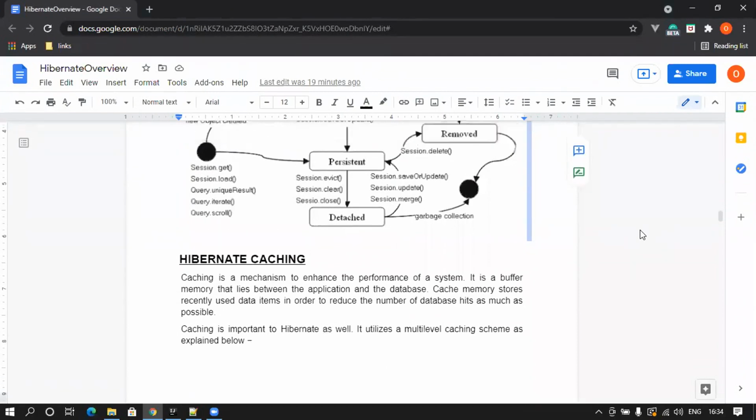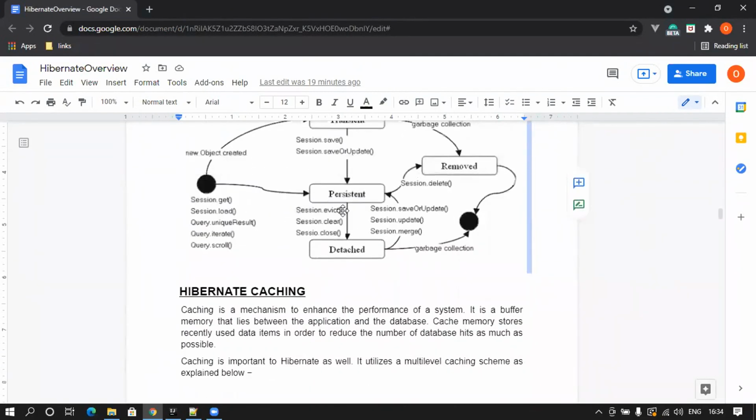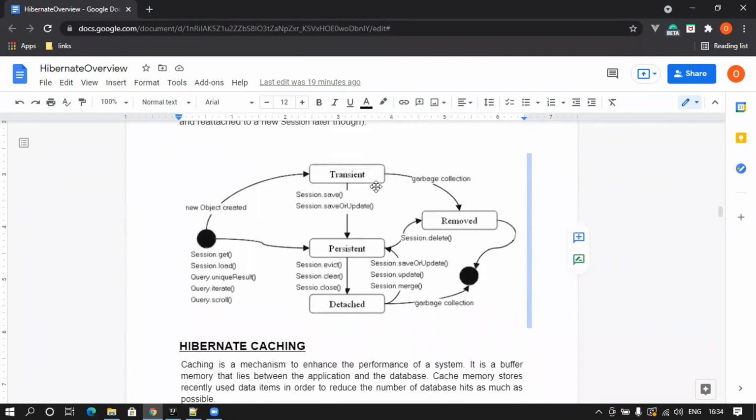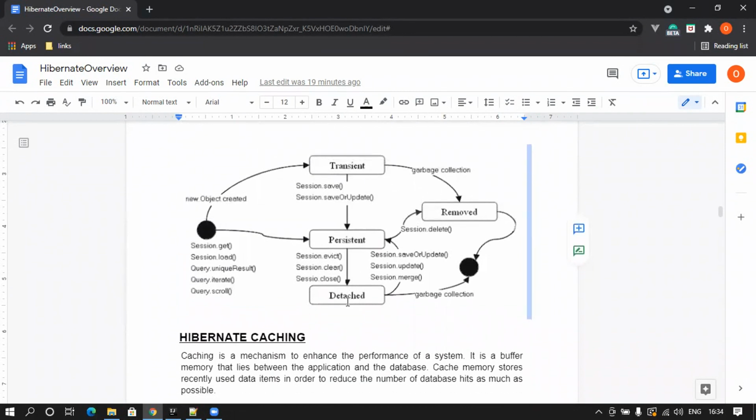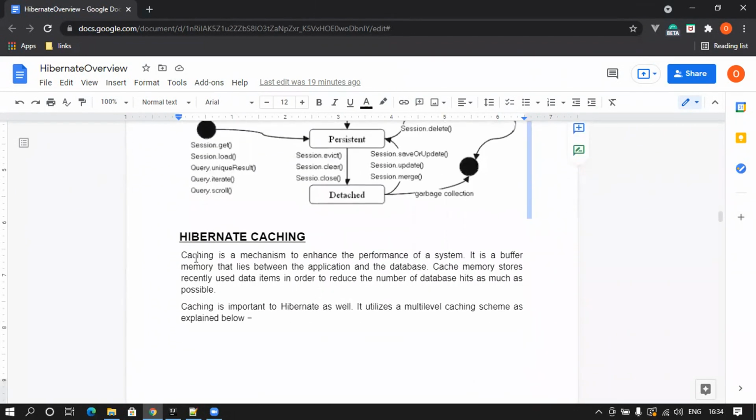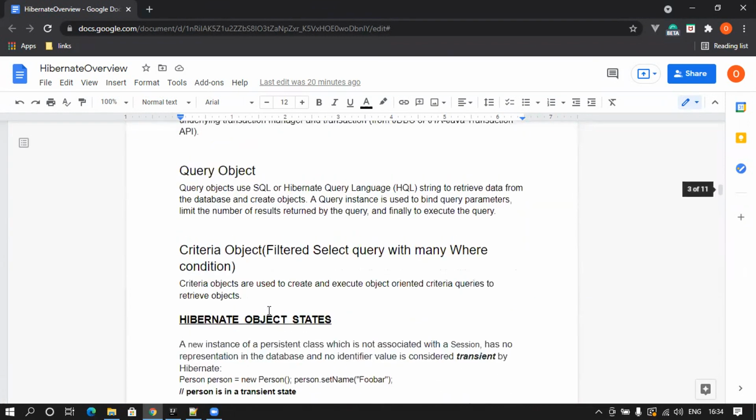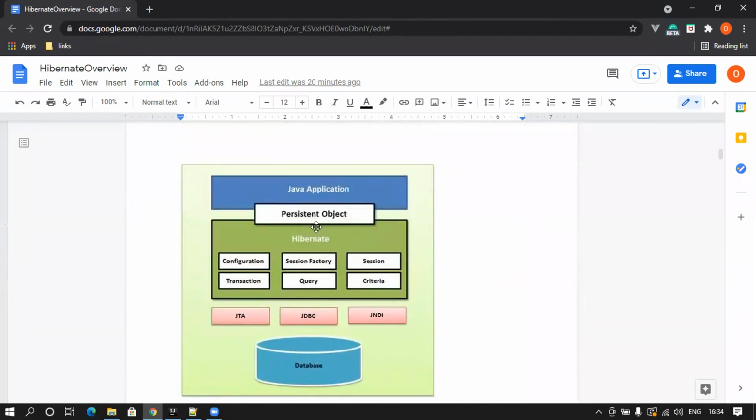All right, we talked about the Hibernate object states: transient, persistent, or detached. So there's something called caching. So what is caching? Let's say caching is a mechanism to enhance the performance of the system. It is a buffer memory that lies between the application and the database. What does it mean? So here is our application and here is our database.